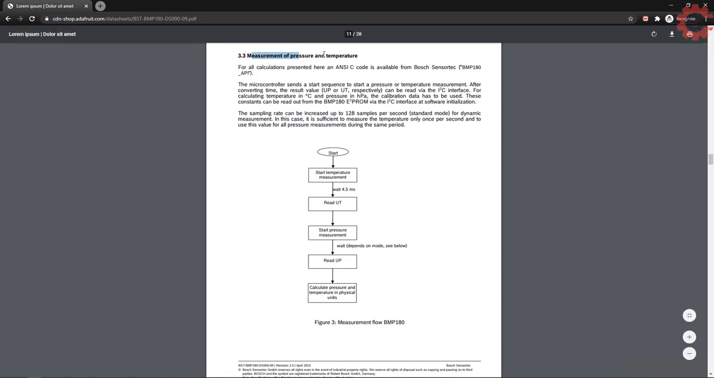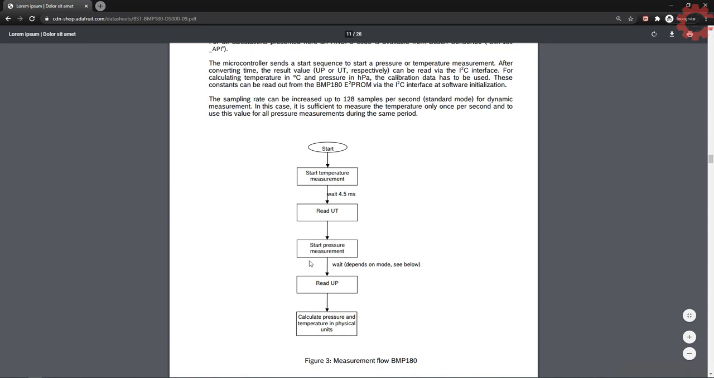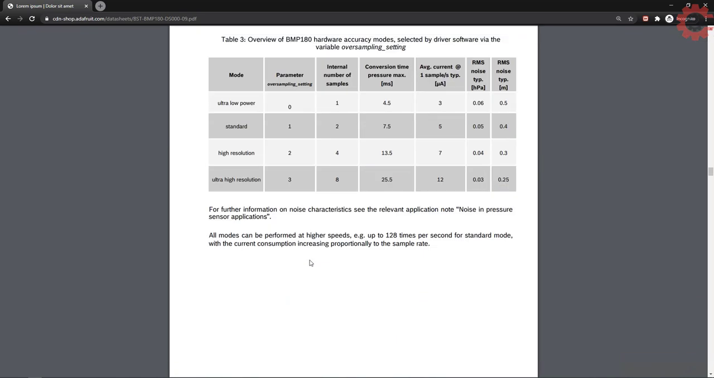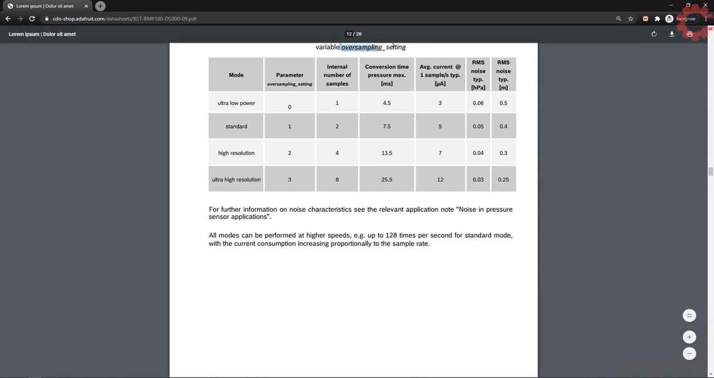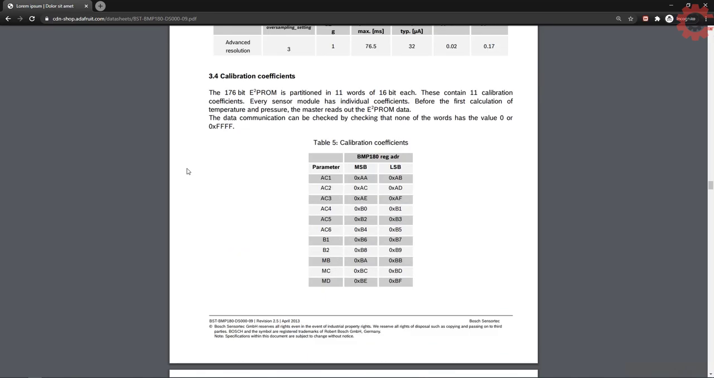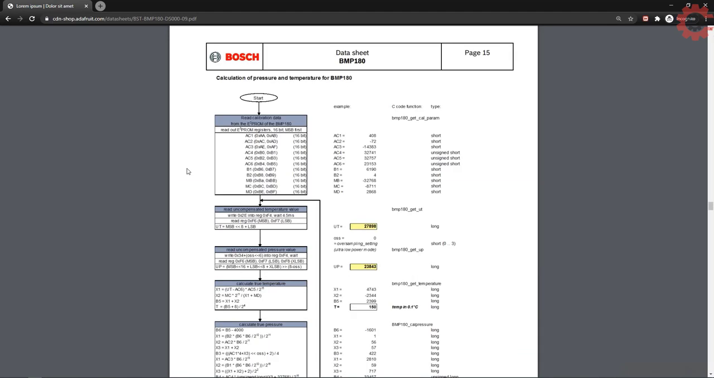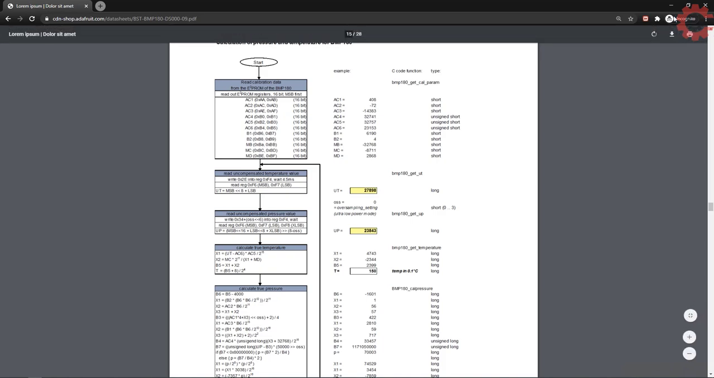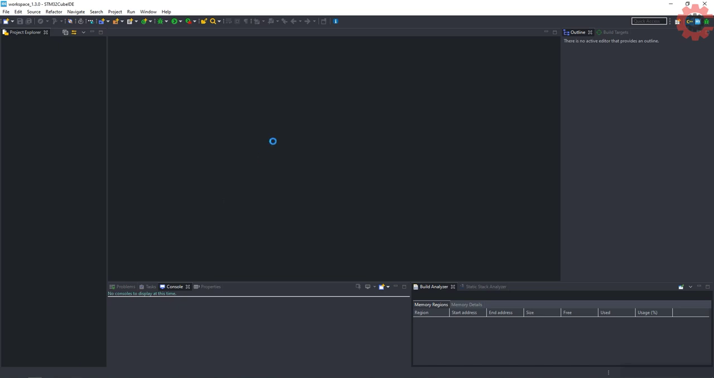Here we have the measurement flow for the BMP180. It's better explained in the later part of this document. This is the table for the oversampling setting, also known as OSS. Here you can control what type of calculation you want. I will be using OSS0 in my code, but you are free to choose other values too. Now this is the main algorithm for the measurement. We will come back to this.